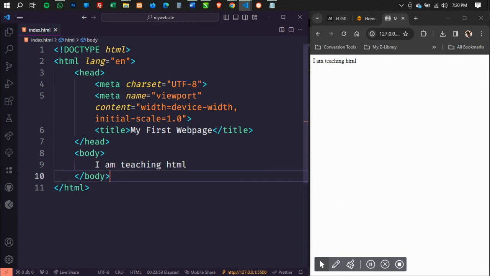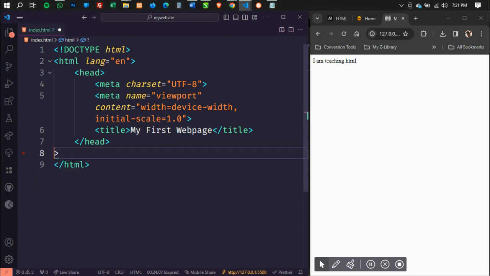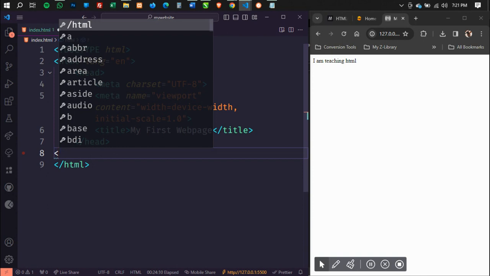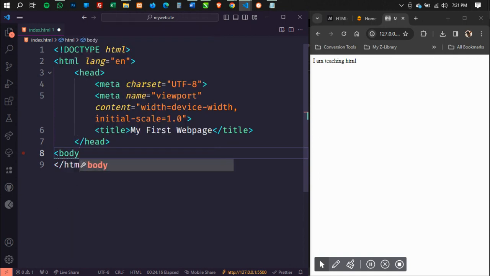Just like we have the body over here, in HTML a tag usually starts with the less than sign. So you type less than, then the name of the element, let's say body, then the greater than sign. Then you type the less than sign again, a forward slash, the name of the element, and the greater than sign to close the element. So this is the opening tag, and this is the closing tag. That is usually the structure of an HTML element.